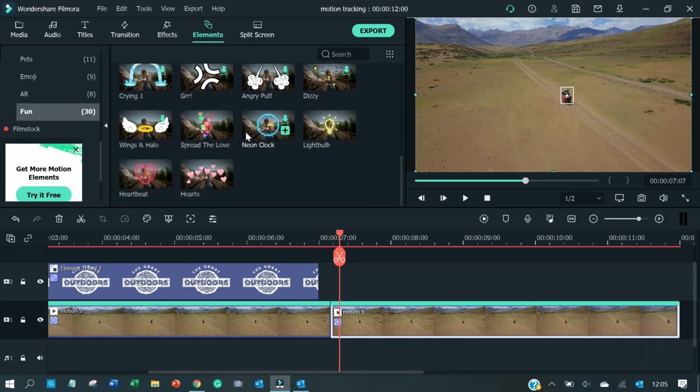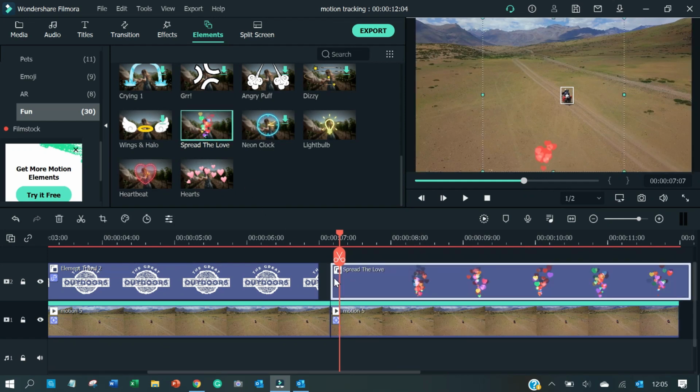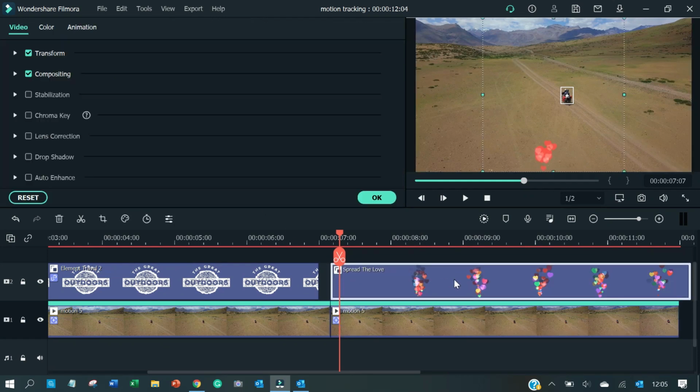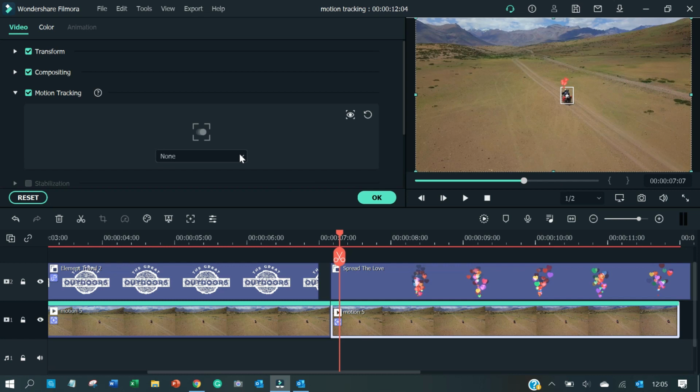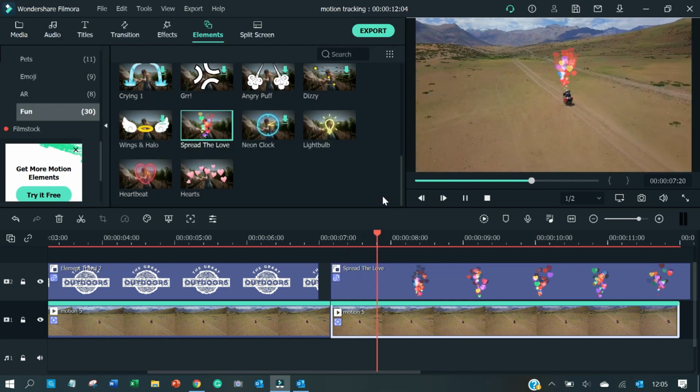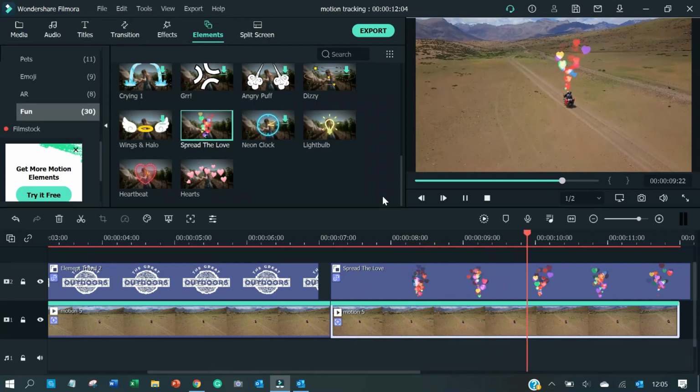Go down, grab these hearts, put them right on top of the new part of the clip, adjust the size and the placement in the video and in relation to the tracking box. Go back to the motion tracking, select it from the drop-down menu. That's when you connect it to the tracking box, and there you go!